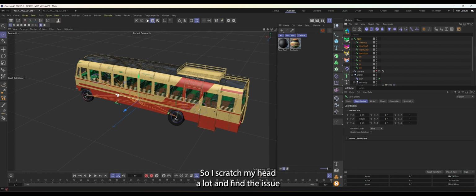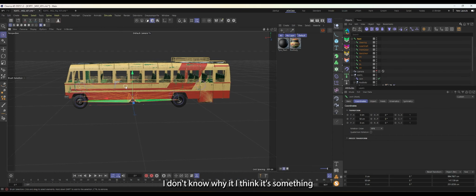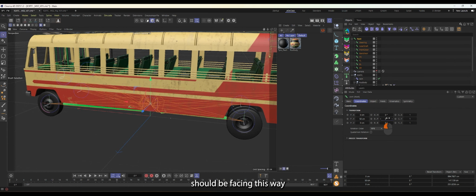So I scratched my head a lot and found the issue here. The issue is our root null. The root null cannot be in this angle. I don't know why. I think it's something with the projection method in Unreal Engine or something like that. But we can't get this root null facing this way. You need to flip it down. The root null should be facing this way.